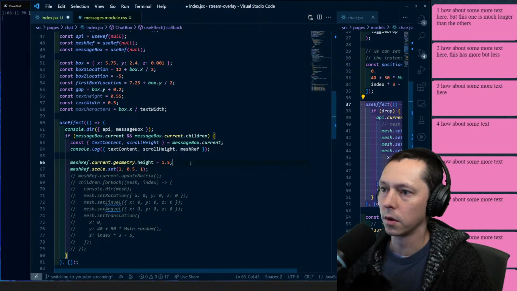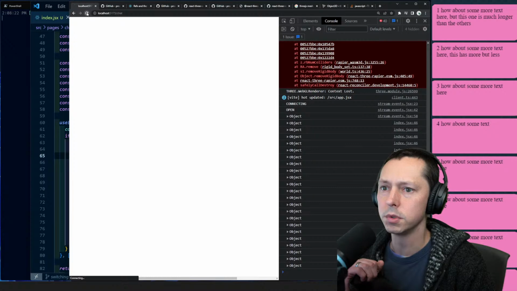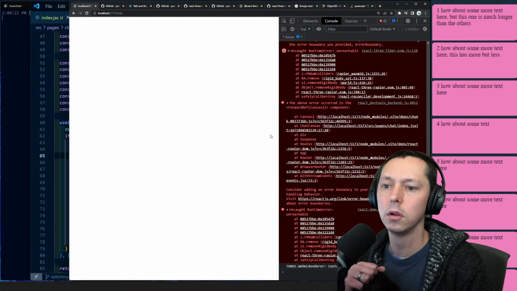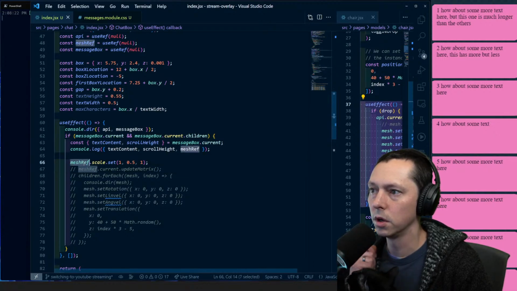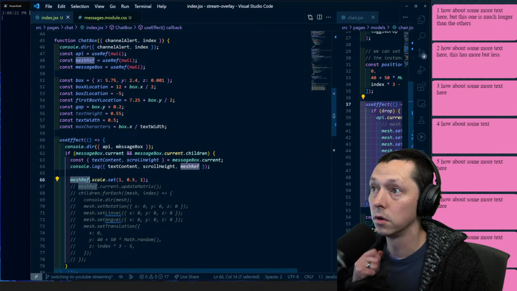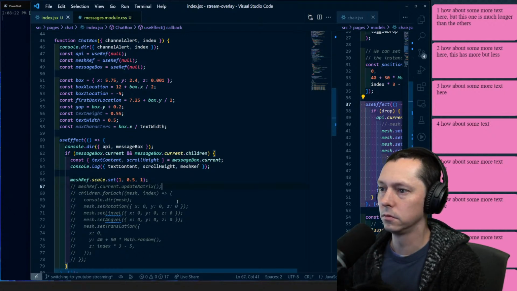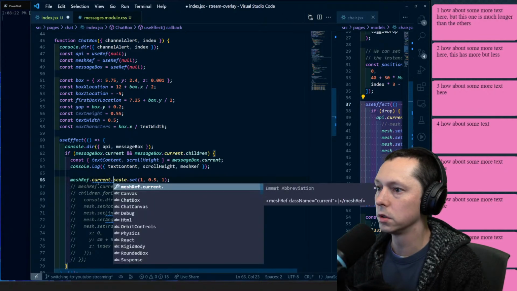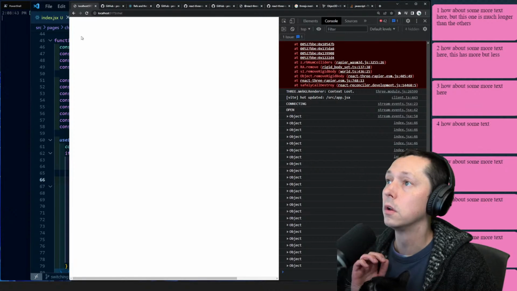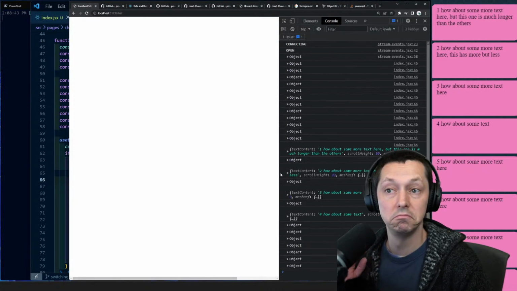If I do the right thing. I don't know if I have to call the update. We're still getting unreachable. Mesh ref current dot scale. No errors.